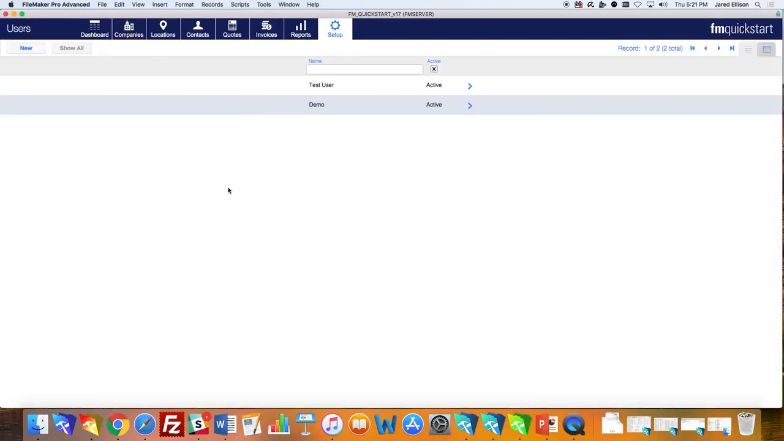And lastly, for the users, you have the test user and the demo. You can add users to control who has access to use this FileMaker application. That way you know who's available and has been given access so they can use it, and so no one else can use it. It makes it a lot safer, and also you're able to control that.